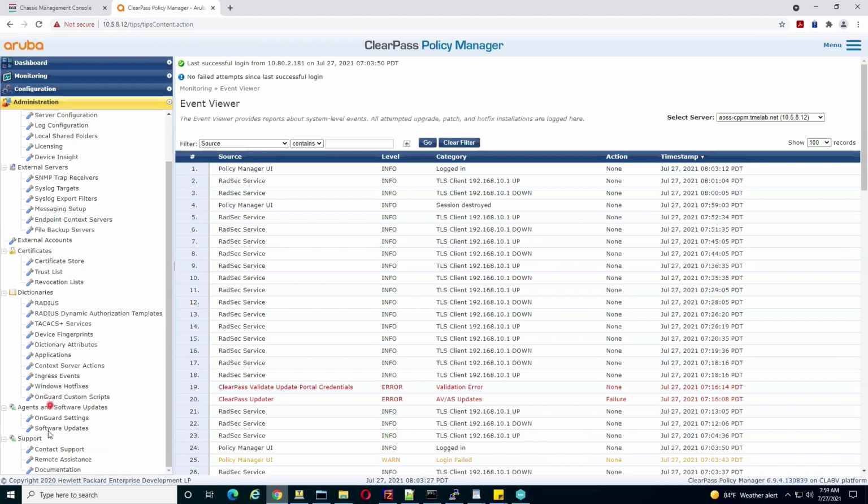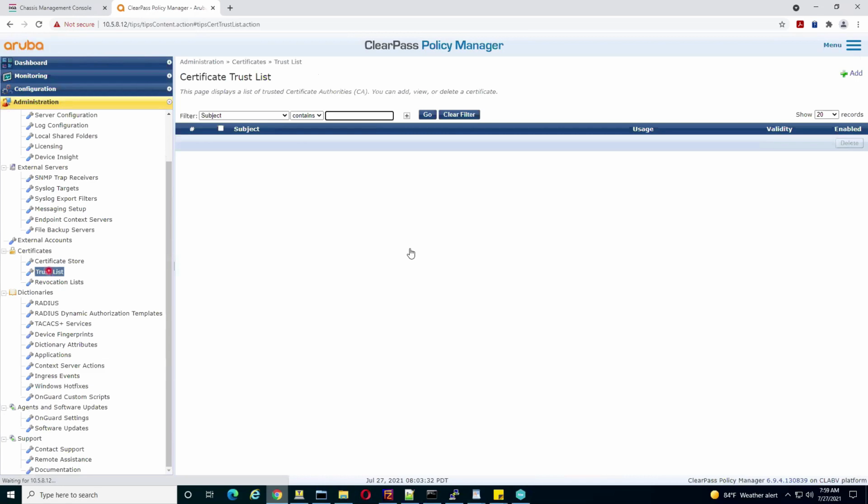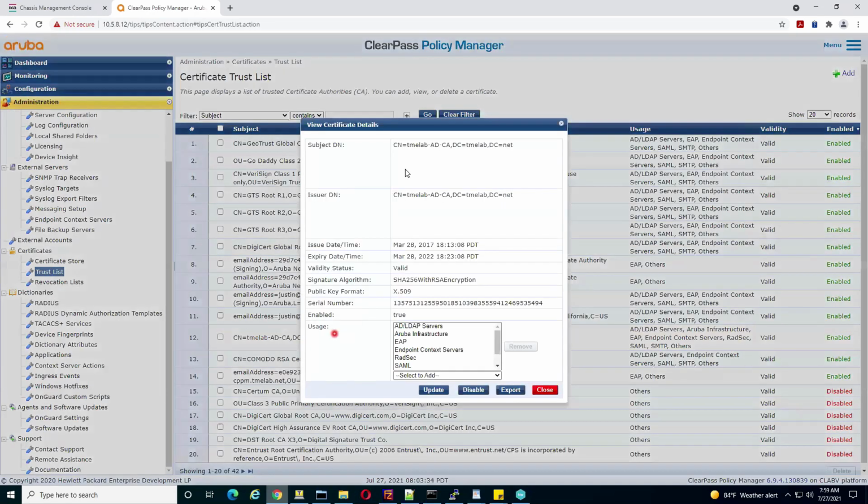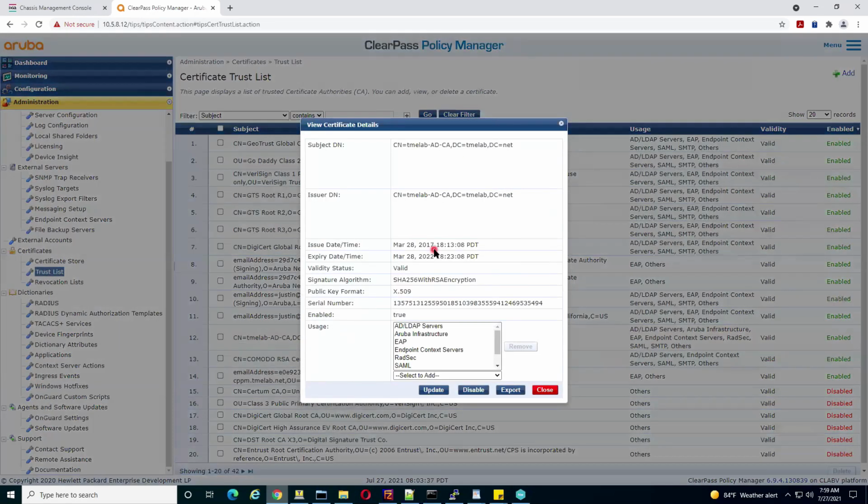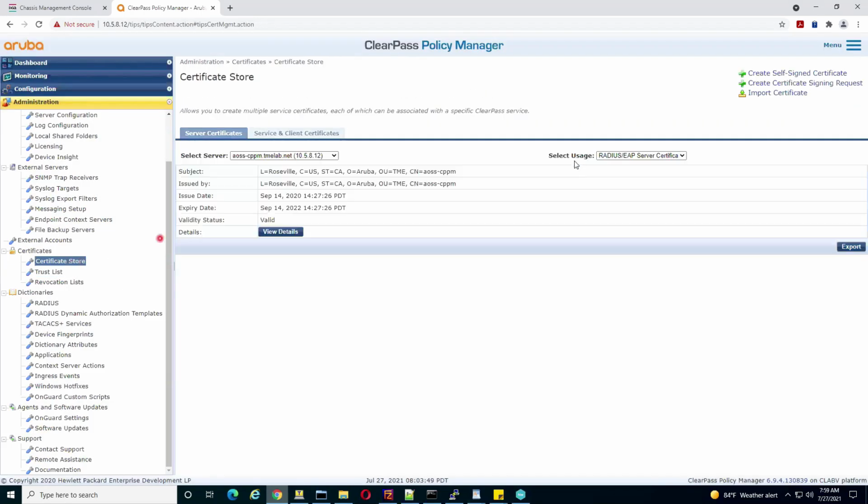If we want to look at certificates, we can go into our certificate store. First, I want to go to the trust list. Here is the trusted anchor certificate I'm using, or my root certificate. I have RadSec associated with it, so this root certificate can be used for the RadSec service. That's been installed. Then I generated my RadSec server certificate, and I had that signed by my domain certificate as well. So my certificate's ready to go.